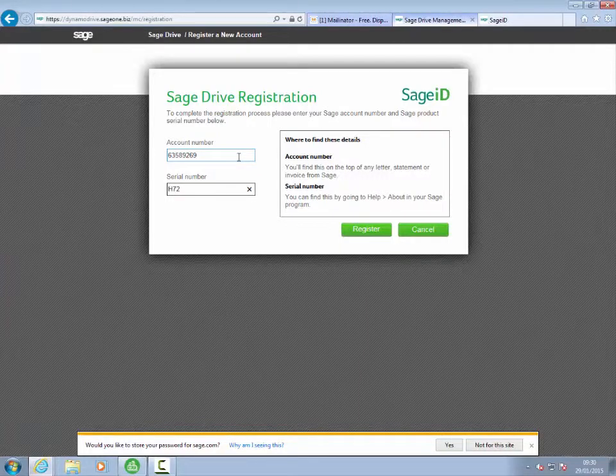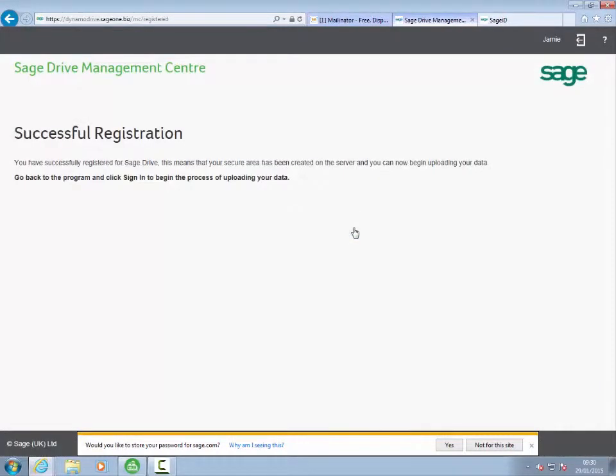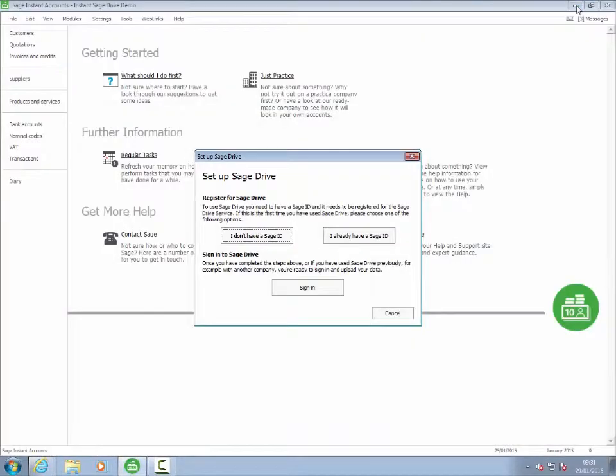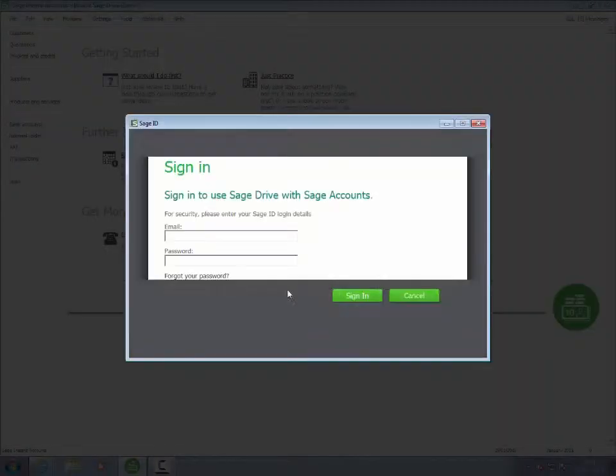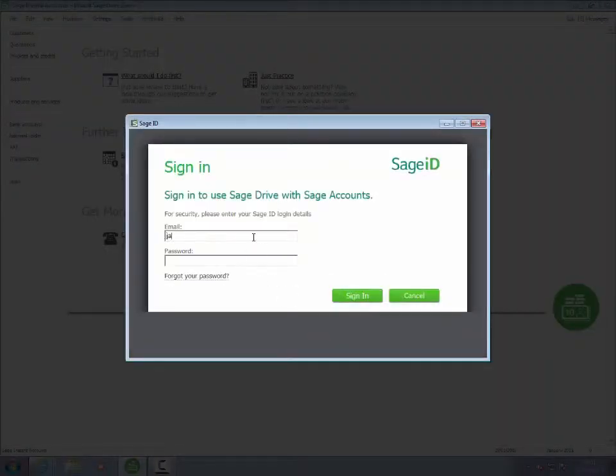So now that I have successfully registered for Sage Drive, it means that my area has been created on the server, and I can now go back to my program and push my data to the cloud. So if I minimize my browser window and go back to the program. If I click on Sign In, it confirms that it will remember my Sage ID details for 6 months, and then I'll be asked to enter them again for security reasons.